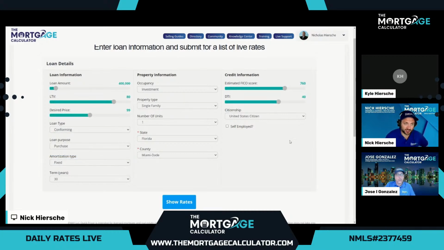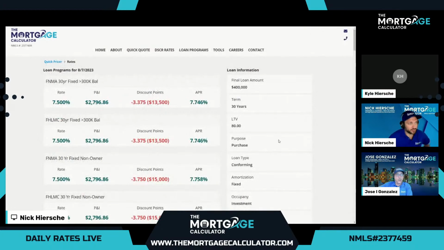So we'll keep everything else the same. Notice the only thing we've edited here is the occupancy to investment property. So let's see what adjustments the conventional programs have added for investments. It's a little bit lower than it was last week, just a touch. So 7.5 rate, 3.375 discount points and costs, puts our final APR at 7.746. So this is just a touch lower than it was last week, so that's good.